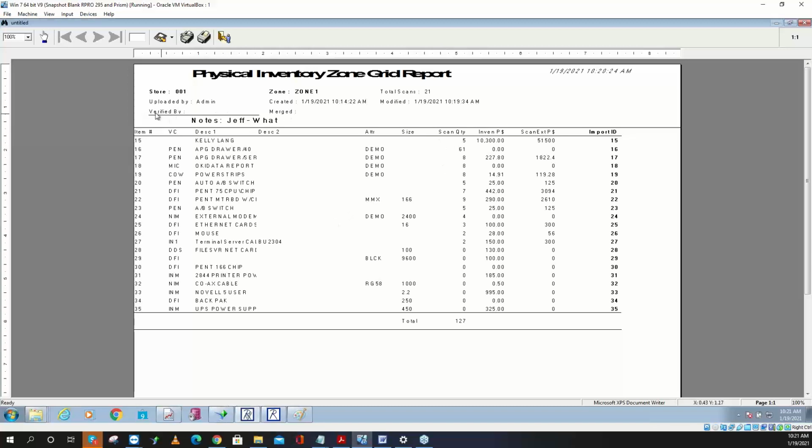So I've got a little place up here that says verified by, where somebody can just put their initials. There's the note. There's who scanned it and what it was, right, that they were counting. If the zone has a name, and the name's intelligent, and it says men's 101, and I know where the men's section is, maybe I don't even have to look at the map, right?